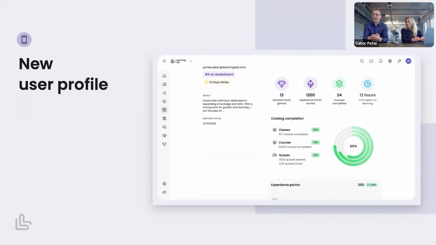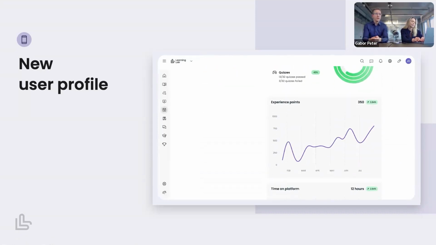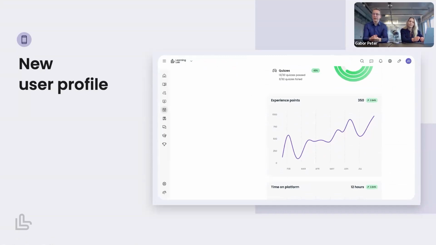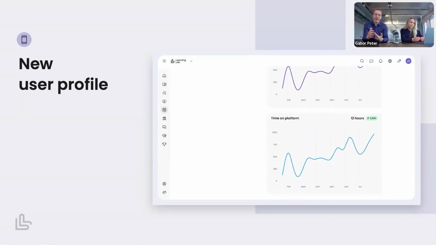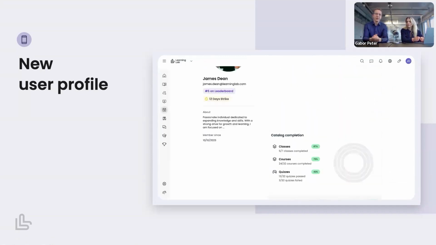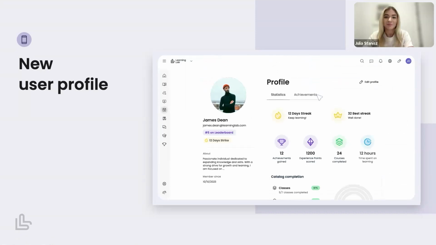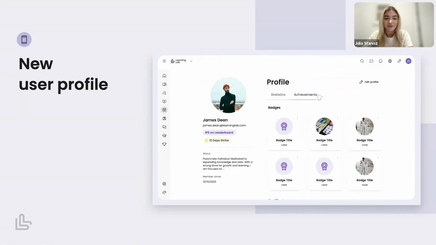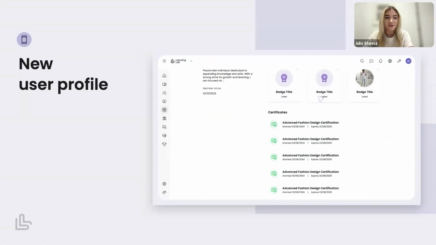And also, as Mario said, now you see some statistics. We will improve these statistics as well. So it's nice to see your progression and have access to your badges, certificates, and stats in the same place. Yeah, great. Thanks a lot for this overview on this feature.